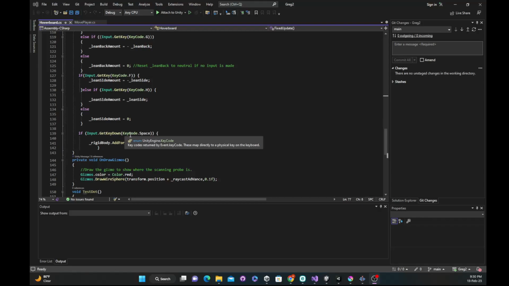And then also down here, I've put in a little bit of code to check if we have keycode.space, which means that if we press space, we add a force to our rigid body and make our board jump. Of course, you'll notice here that there's no ground checking here. Because this is a hoverboard, we might be able to do a little double jump and use that mysterious anti-gravity force to our advantage.